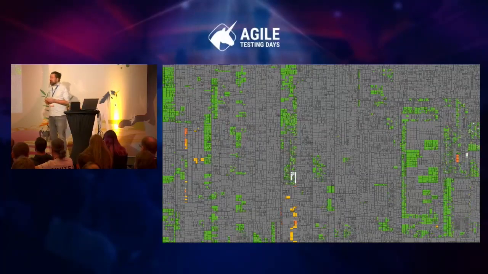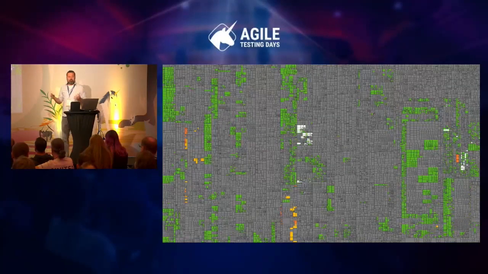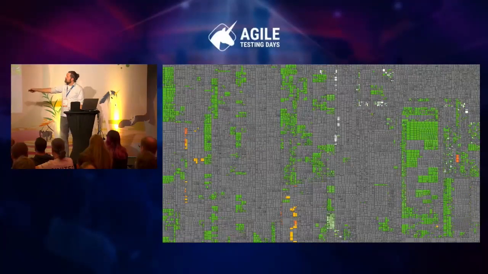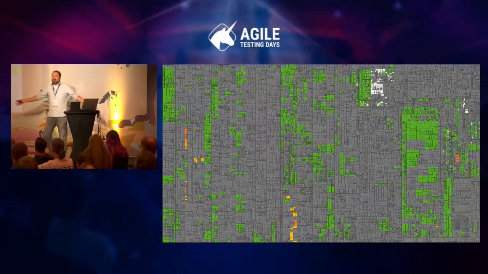And also, it shows you everything that was tested gets green, but we've run hundreds of tests now, and most of our changes are still orange and red. This shouldn't be a surprise.